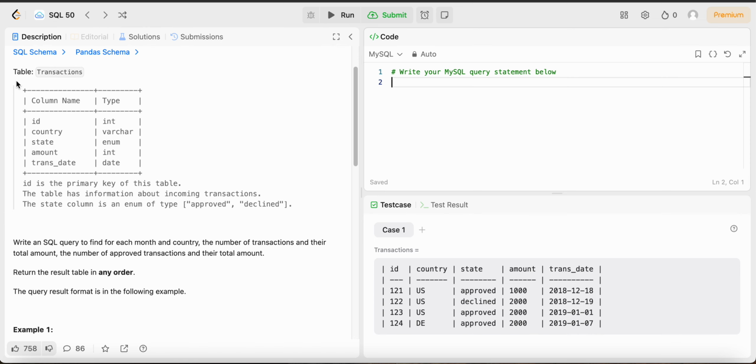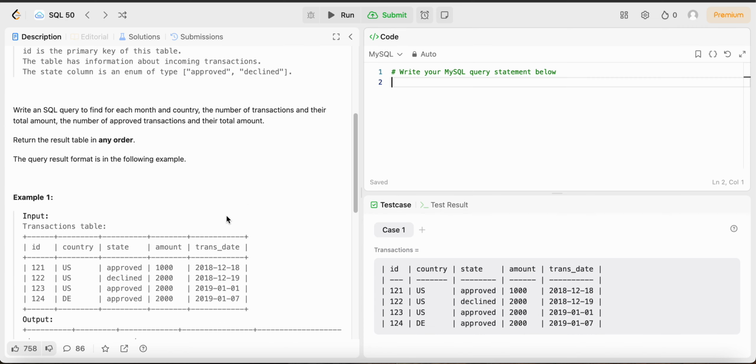Here we can see that we are provided with a table named transactions, which has got 5 columns: ID, country, state, amount, and transdate. ID is the primary key of this table, and they have also told us that it has got information about incoming transactions. And one of the columns, the state column, is an enum of type approved or declined.